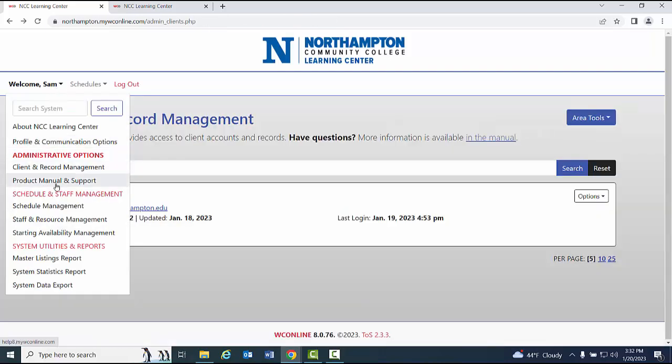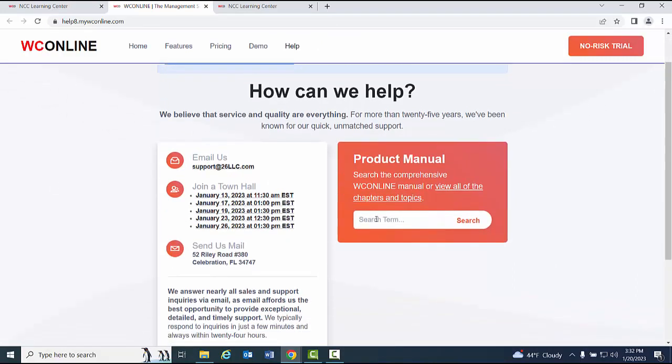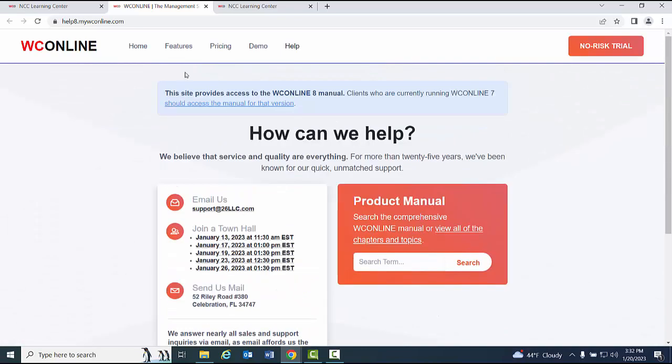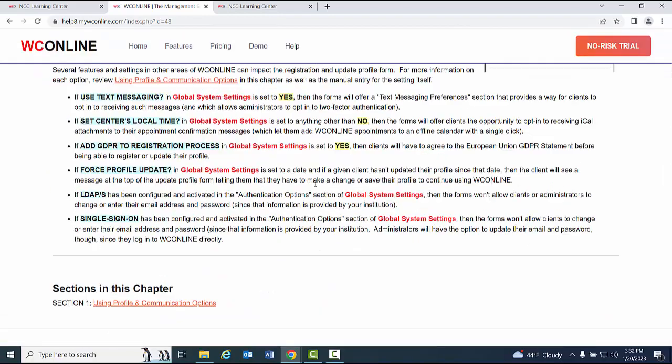Another helpful tool is the product manual. So if you have questions about how to use the software or certain features, you can actually search within the manual, or you can view the manual by clicking on the link to view the manual. And it's broken down into chapters which cover various topics, and each of those has additional information.